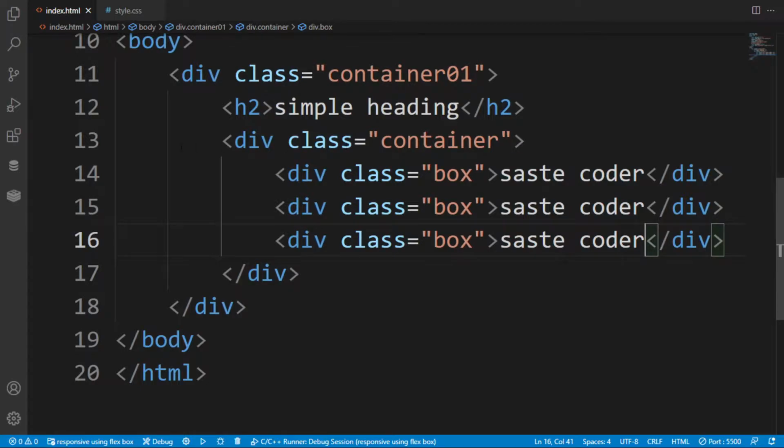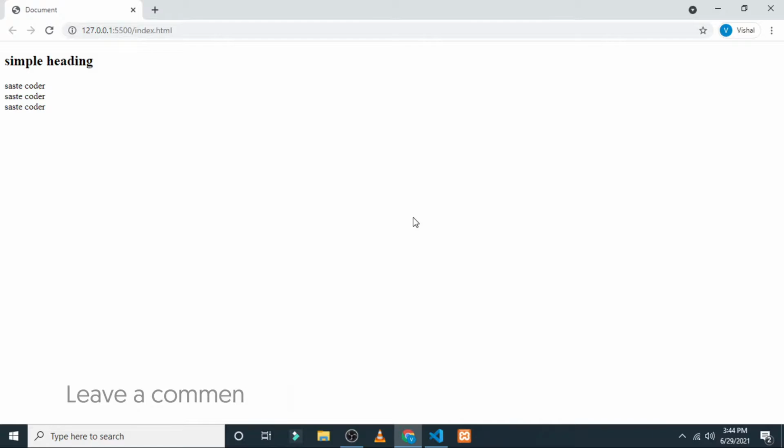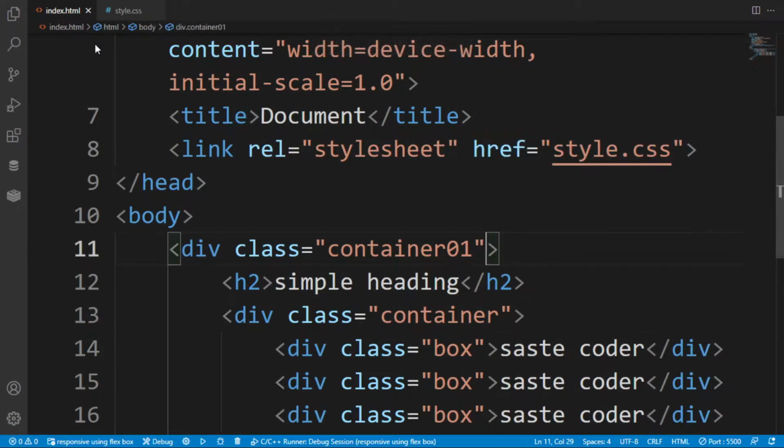After saving it, let's preview with the live server. On the right click, or you can press Alt L or Alt O. So here is the preview of what we have written in our index.html.